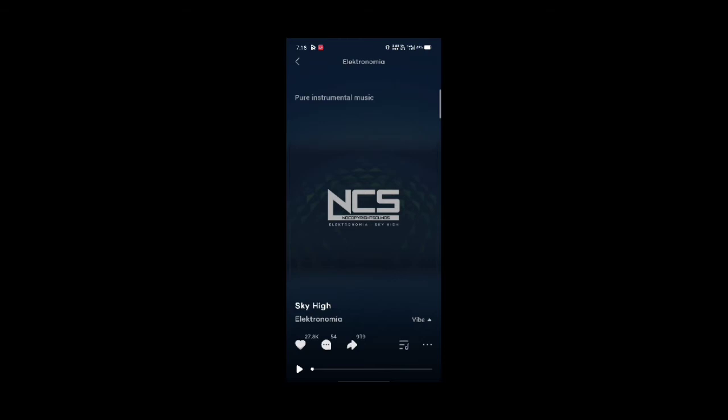Here you can see a music track. Basically this music does not have any lyrics. So if you want to play, you have to click on the screen here. The music will be played at a higher quality and with higher amplified sound.